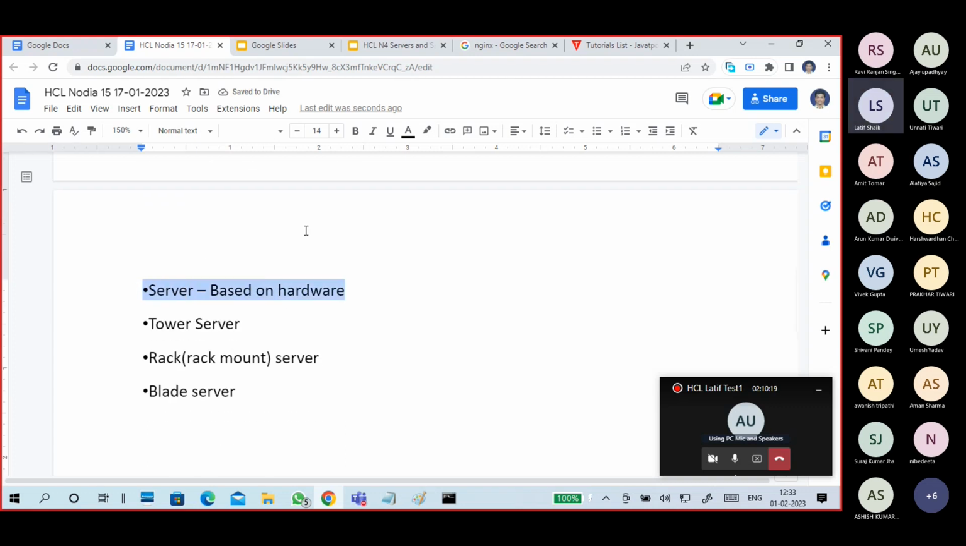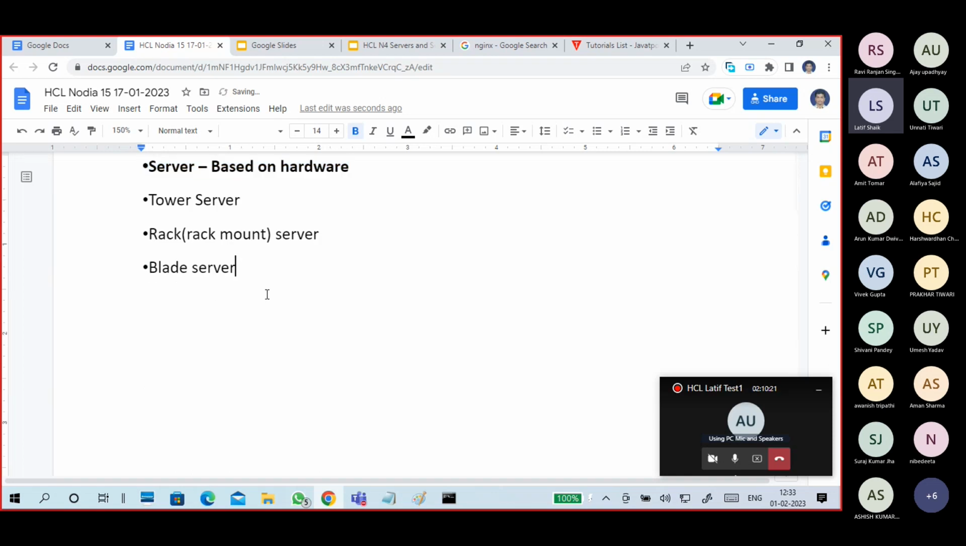Servers based on hardware configuration. Guys, our laptops and desktops are for desktop OS purposes only, not to provide any services. We are clients. We access the services. We don't provide a server. Why? Because of our hardware configuration and operating system. For server hardware, we don't use i3 processor or i5 processor. We use a Xeon processor.